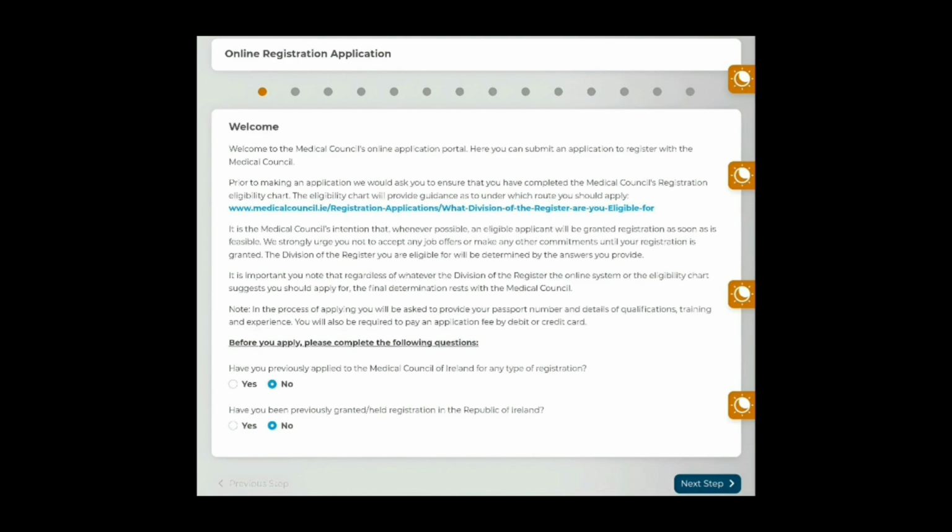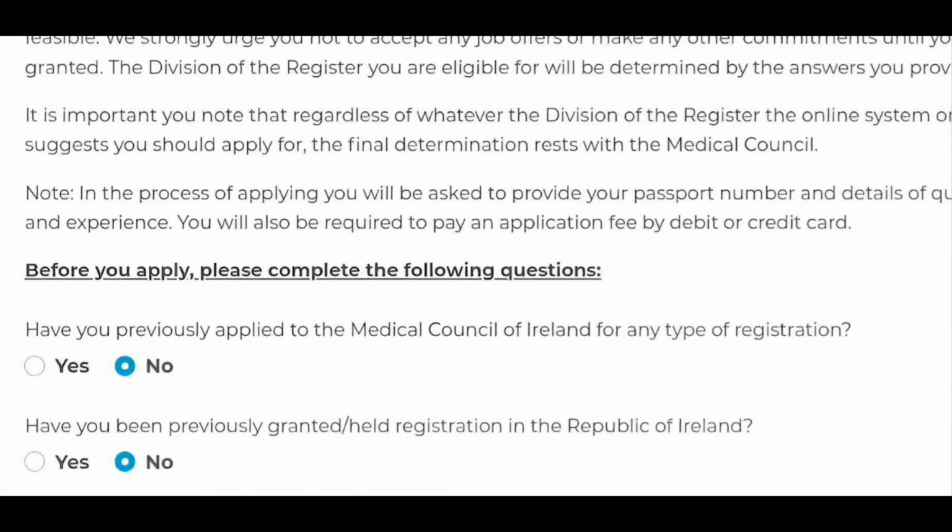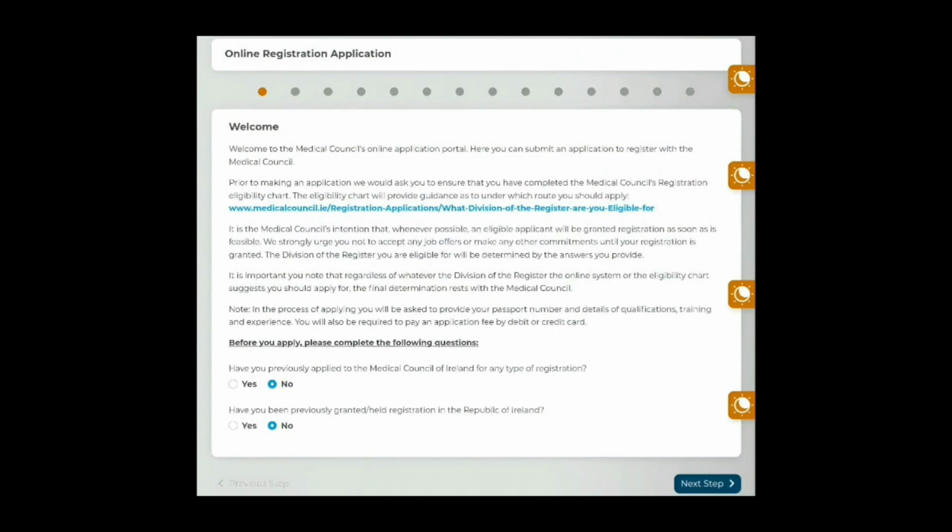Here you will see instructions which you can read. Then you will answer 2 questions. Have you previously applied to the Medical Council of Ireland for any type of registration, and have you previously been granted or held registration in the Republic of Ireland? After answering these questions, you will click on Next.